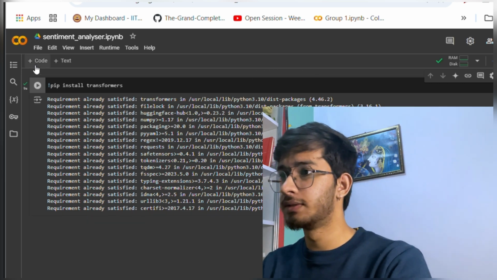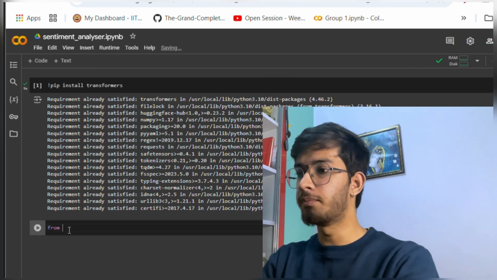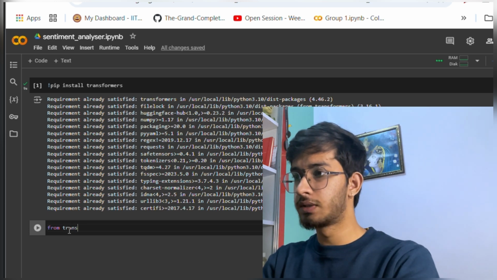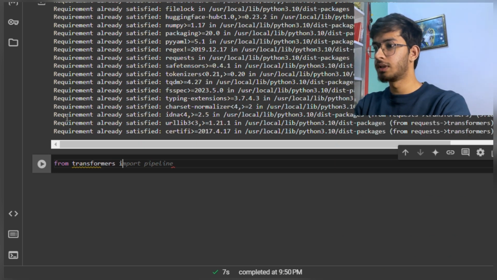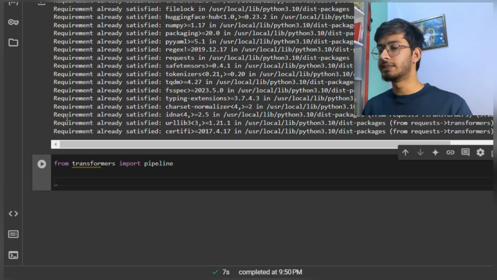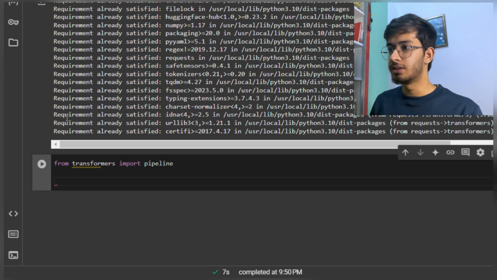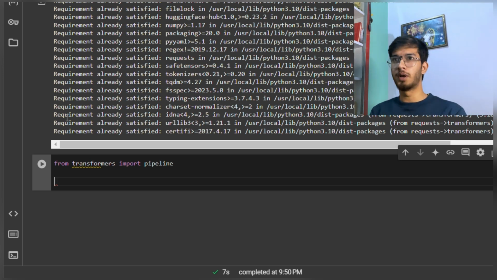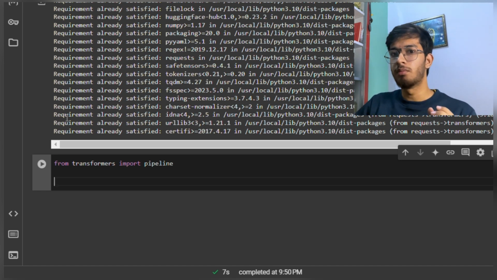Now let's create a new cell down here by clicking on this code plus icon. From here we will import that library, transformers. Let me zoom in a bit. From transformers import pipeline. Pipeline is a function, or you can say a block inside that pre-written code, a kind of high-level abstraction. You can think of it as the process through which our text goes and reaches the model. So to use that model, this is the pipeline that we have to follow.